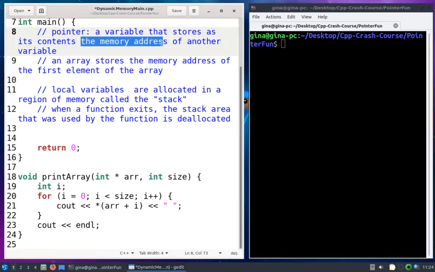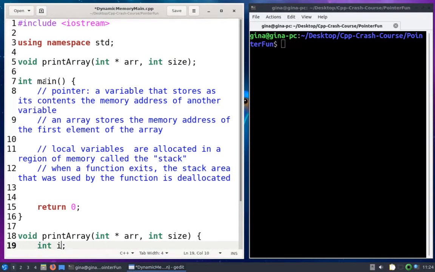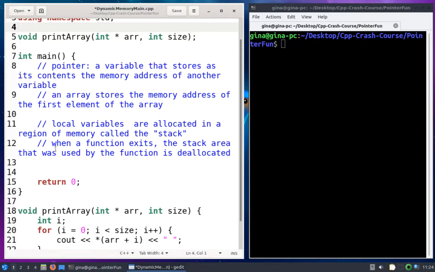And then the last bit of working knowledge that I want to make sure we all have before we start dynamic memory allocation is: what is a local variable? A local variable is a variable that's defined inside of a function. So if we look at print array, I've got three local variables. ARR and size are parameters, they're local variables. And I is a local variable. If I had a variable defined like here on line 4, that would be outside of a function body, so it would be a global variable. We're talking about local variables right now.